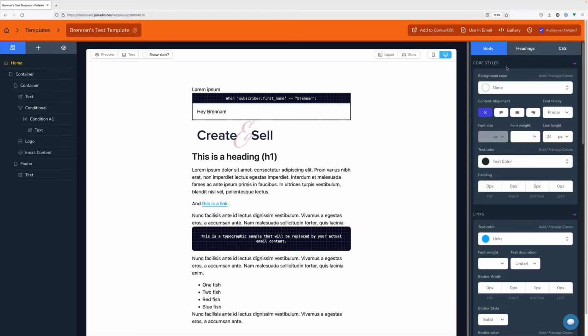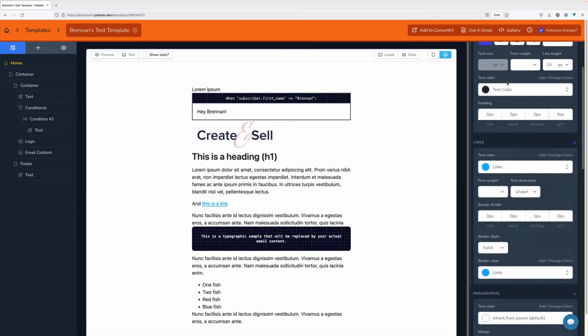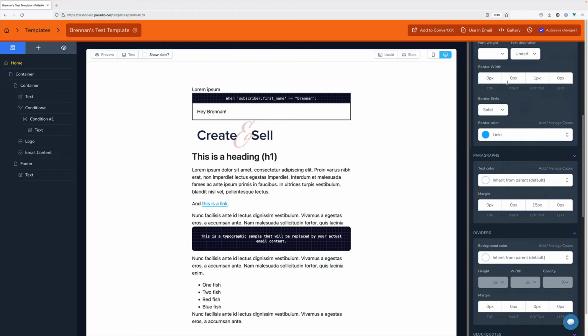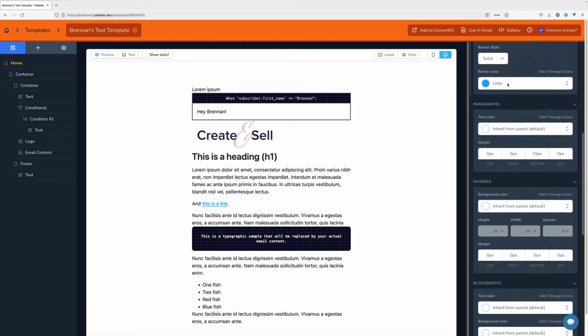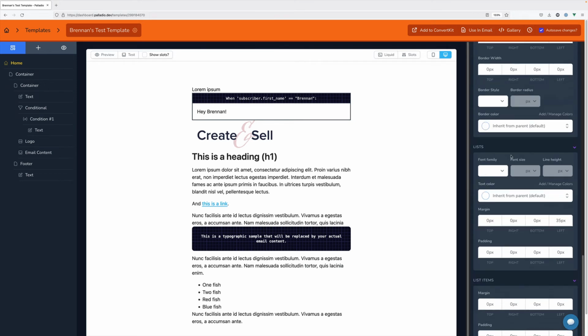So this is where you can say, what's the background color of this email template? What's the default font size? What's the default text color? You can set all of that up. Link, what should links look like? Paragraphs, dividers, full control over literally everything.